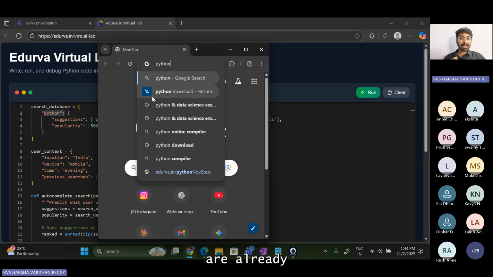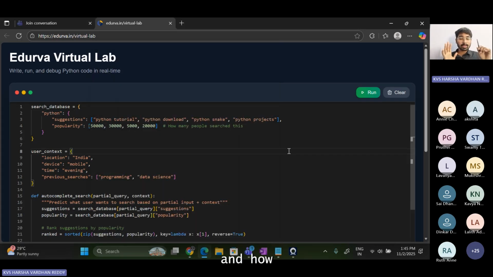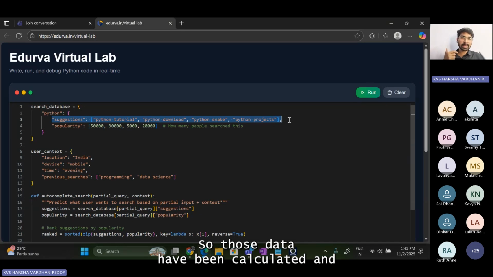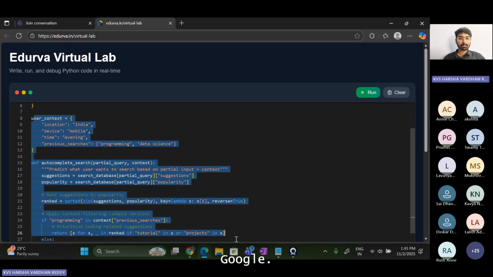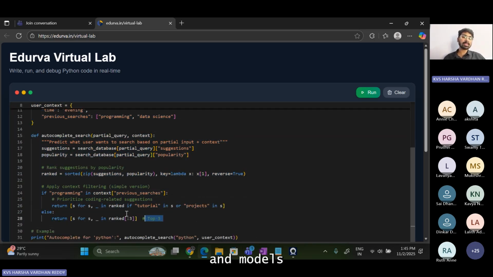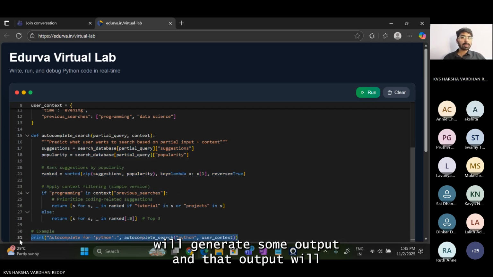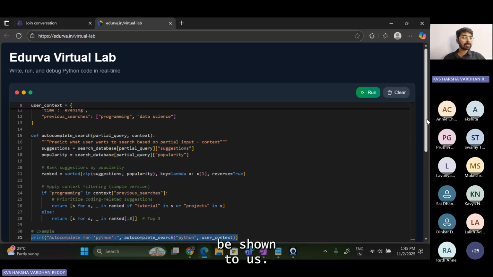A few of the things are already stored in my history and cache memory, and a few are the suggestions. How is Google knowing our things? Because most people are using Google, and what we are searching might already have been searched by other users. So that data has been calculated and given to the machine learning models of Google. Then these machine learning models will generate some output, and that output will be shown to us.